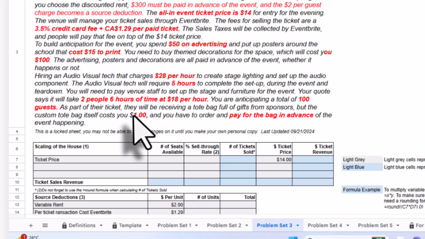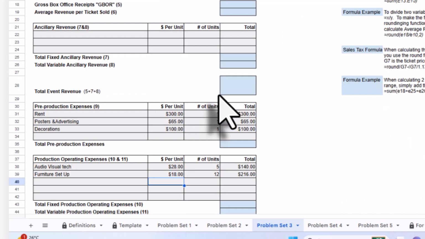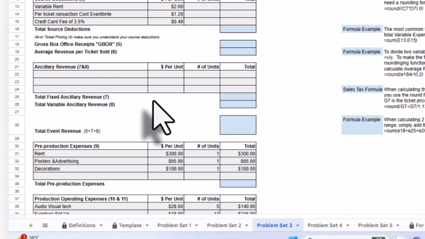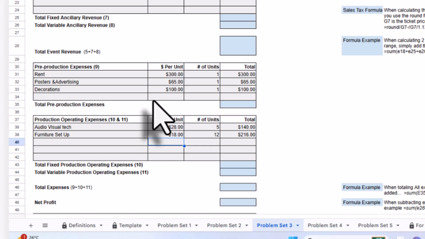Now it said that they cost me $1 per person, but you have to order and pay for the bag in advance. So the question is, is that a source deduction, or is it a pre-production expense? Well, it's not really a source deduction, because in source deductions, you don't even get to see that revenue. That has to go out and get paid. In this case, it sounds very clearly to me like it's a pre-production expense. And so I'm going to go under pre-production, to tote bag.